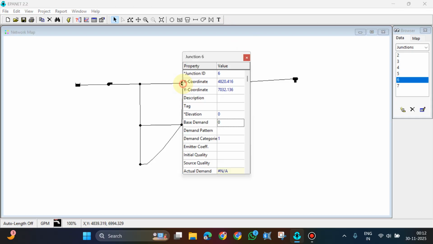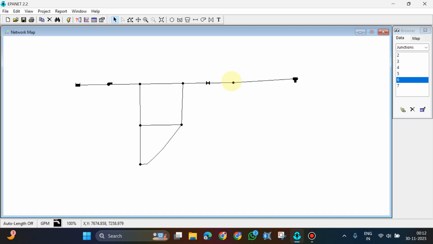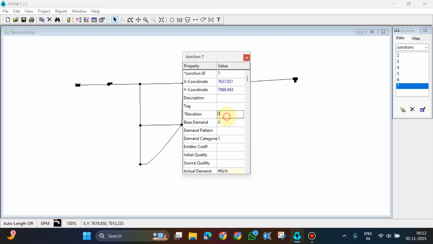I'm not following any question. I'm randomly giving some numbers, so go as per your question. Next one, there is no demand over here. And then the tank. For the tank, the elevation, initial level, maximum level, and other details are already available in your question paper.